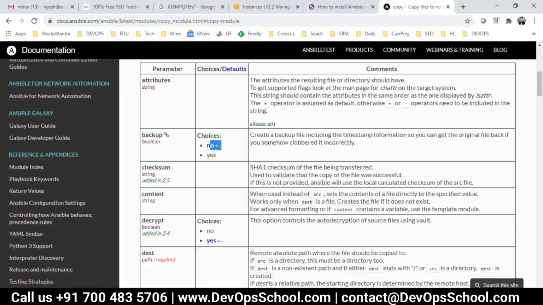So if you don't specify it, automatically it will not be done. Yes, you have to specify backup is equal to yes, something like that. See here, it says added in 2.5. That means Ansible version 2.9 right now. So this parameter got added in 2.5. That means it will work only in 2.5 onwards.